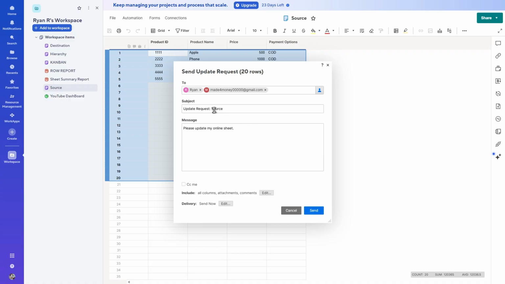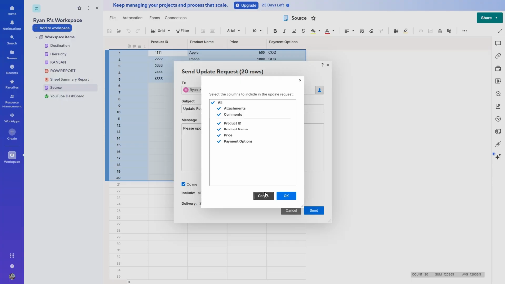Now you can go ahead and edit your subject and enter your desired message. If you want to include CC, you can tick on it. Also, you can go ahead and select specific columns only. Just click on include, edit, like so. Click on one to deselect it. Or if you want to select it, just click on it. And if you want to select all or deselect all, just click on all.